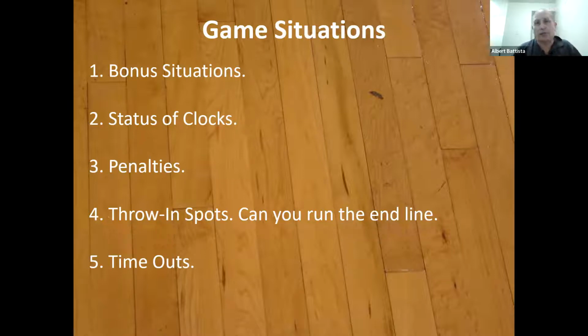Also, status of clocks, which we never think about. We never talk about. Hey, 6 seconds to go in the game. Shot clock's off. Right? Who's the go-to player out here? Okay, they're going to probably go to them. We got to be ready. We got to be ready if they get the shot off on time. Is it 2 versus 3, and so on.